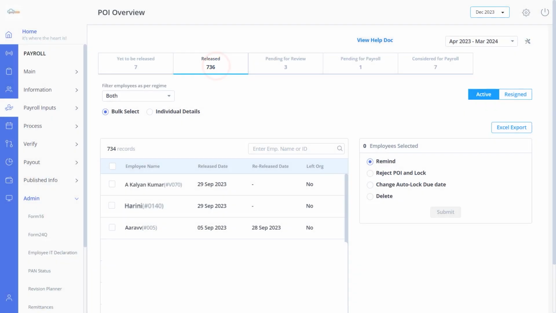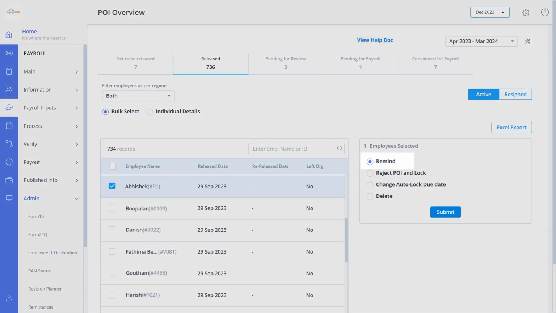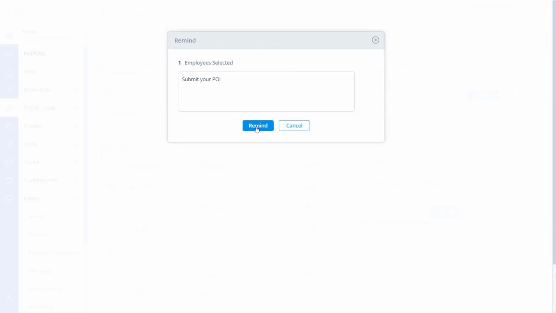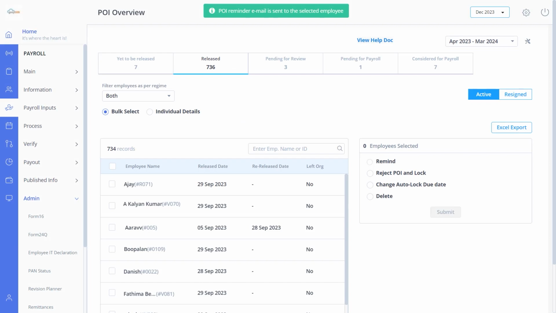Coming to the Release tab. From here, first, you select the employees, select Remind, and click Submit. Now, enter your remarks and click Remind. The selected employees will be reminded to declare POI.